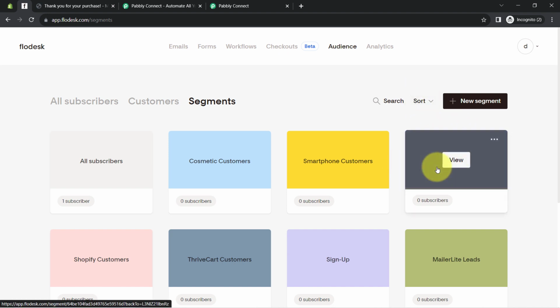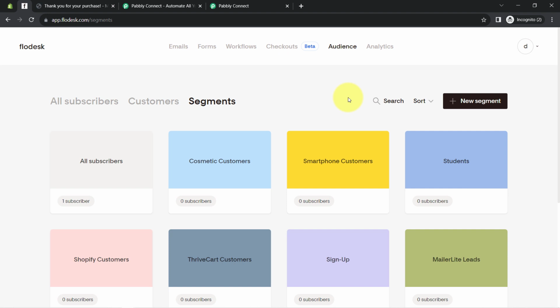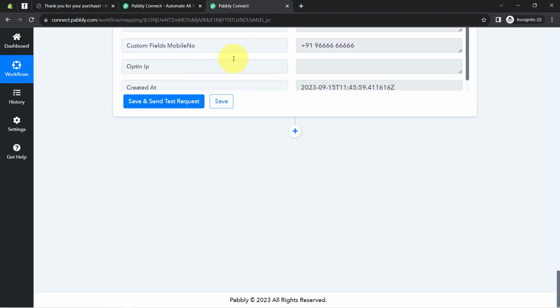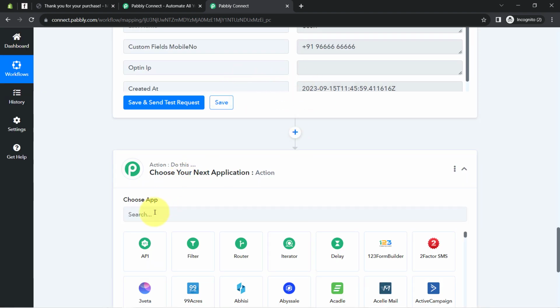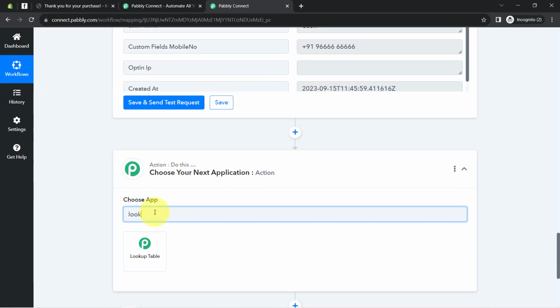Now how are we going to automate this process, check the product type, and then add it to different segments? I'll show you everything. After this action step, you'll have to click on this plus icon and first of all search for the lookup. With the help of lookup we are going to create the whole scenario. Give me a second, it is getting loaded. Alright, it is loaded. So let us search for the lookup table.